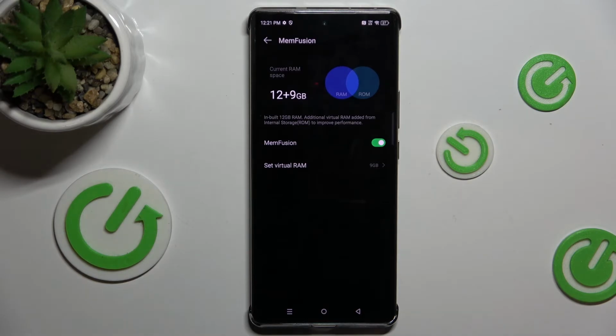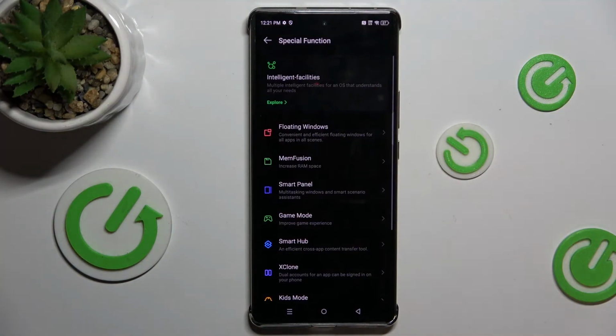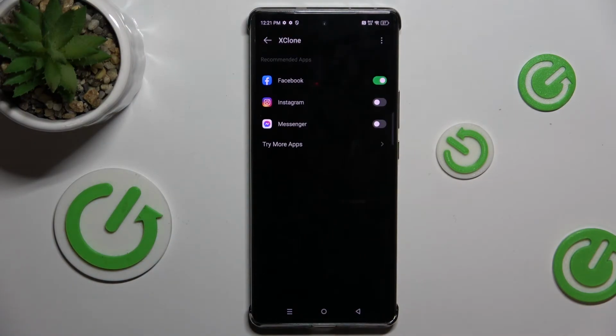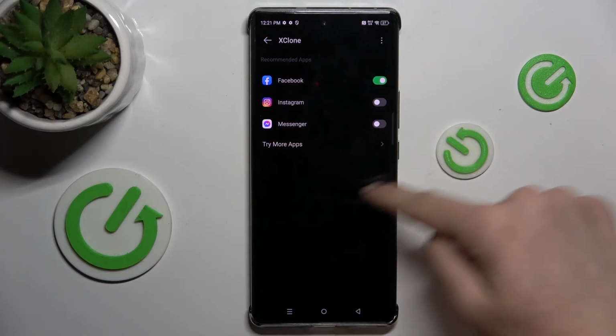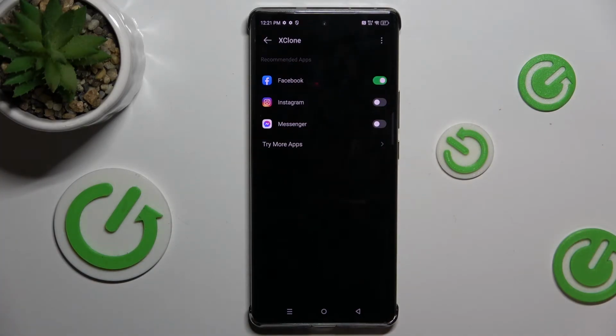And the next feature I want to show you is Xclone. It's also in a Special Function tab. So we just have to press on Xclone and now select an app which we want to clone, so we have the same two exact apps with different accounts logged in at the same time.